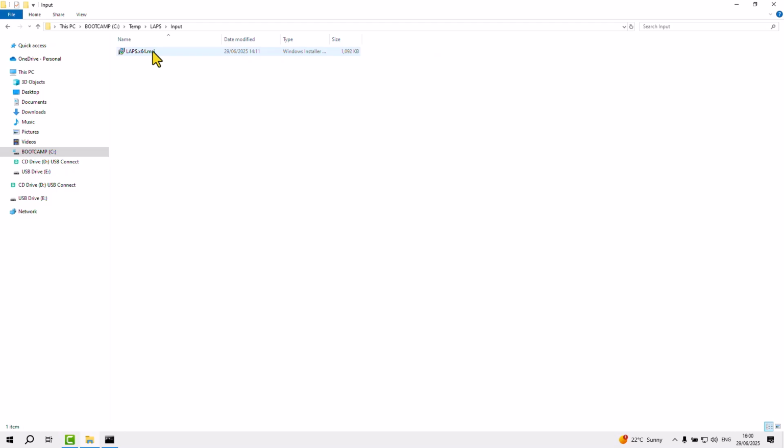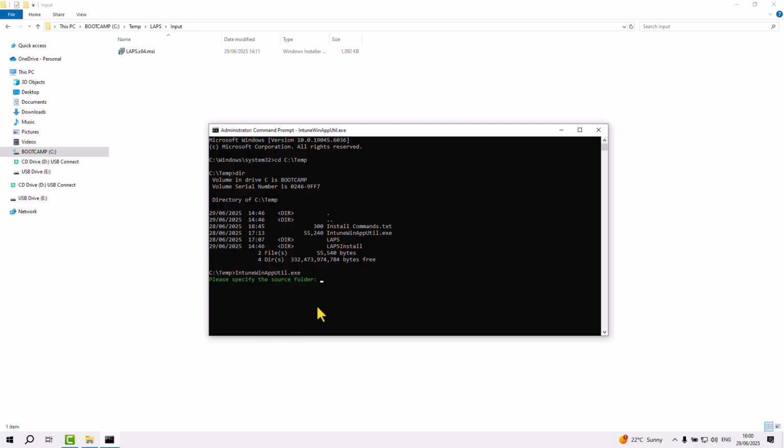I have my software installation file here. So I'll copy the location and go back to my command prompt window and paste it and hit enter. Now it asks you, please specify the setup file. So the setup file will be our labs installation MSI file.